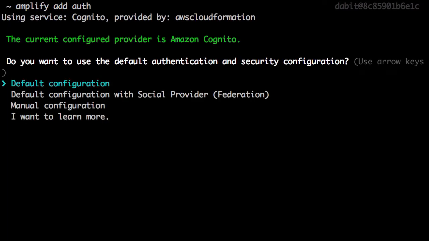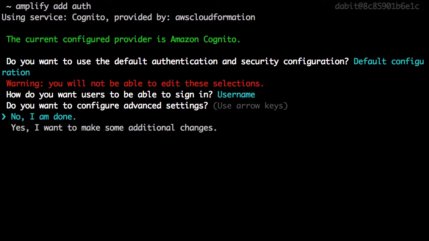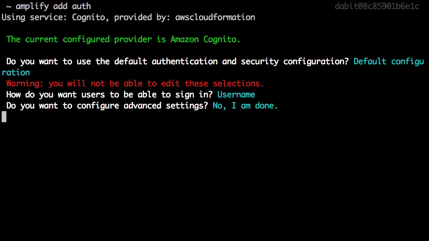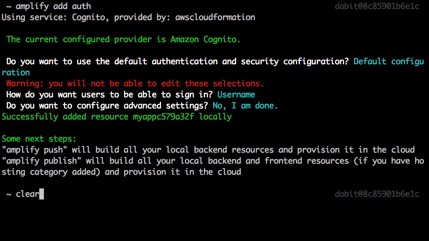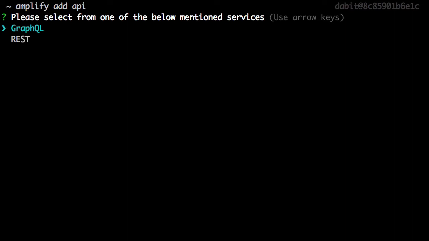Here, we'll choose the default configuration, allowing users to sign in with their username. We're adding authentication so we can test authorization rules against our GraphQL API. We'll create the GraphQL API by running amplify add api.